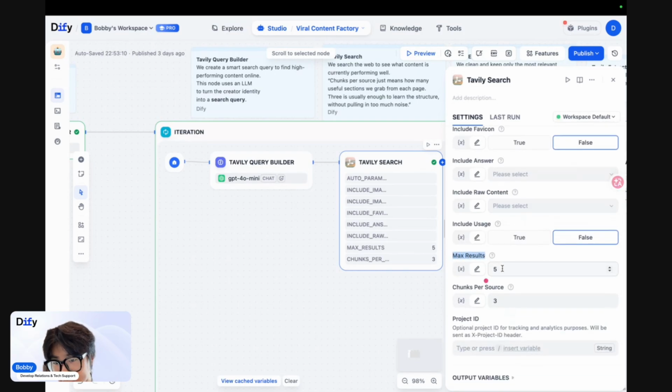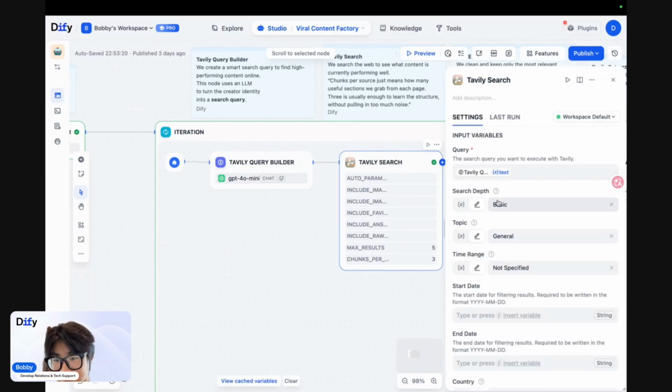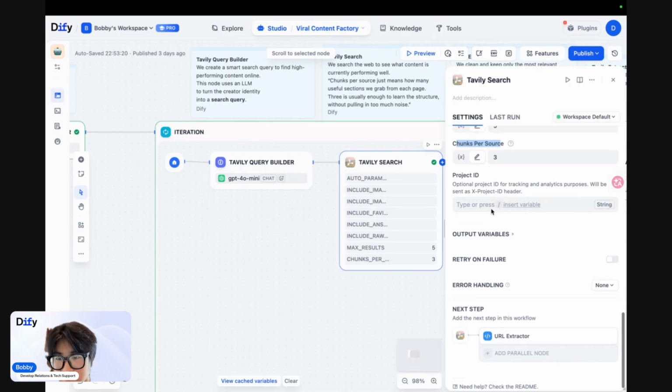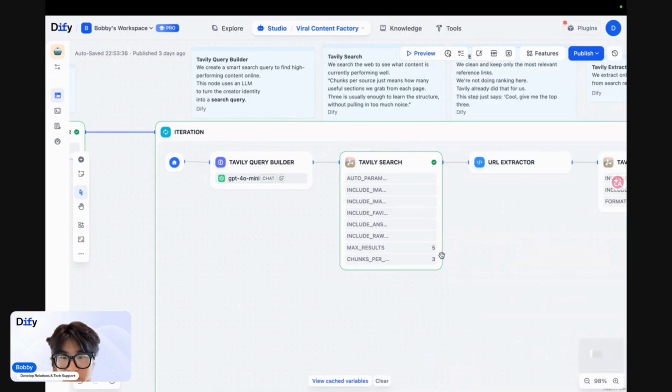So be careful that the result should be 0 to 5. Do not exceed 5. And also chunks per source is only accessible when advanced is open. You see, advanced search only. So if you click these tabs to be advanced, then you can use it. Okay, so now we do not use it because we only need basic search.